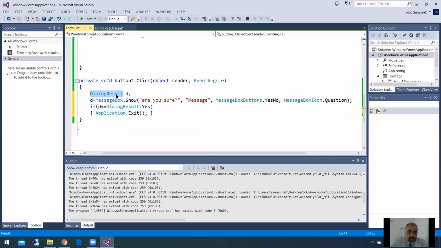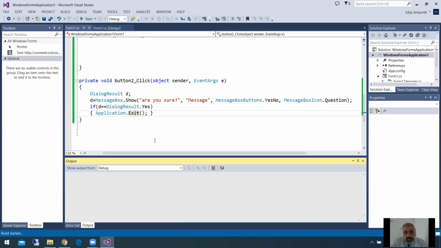What will happen? We have dialog result D. D is equal to message box show. So then this is our message box. And after that, if D is equal to dialog result yes, which means that if user clicks yes, then application exit. So let us run and try.